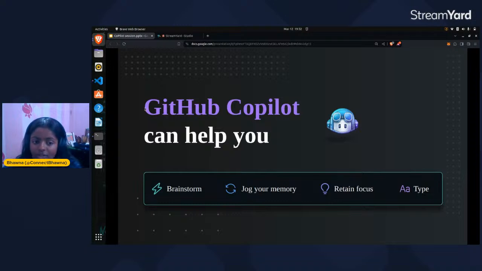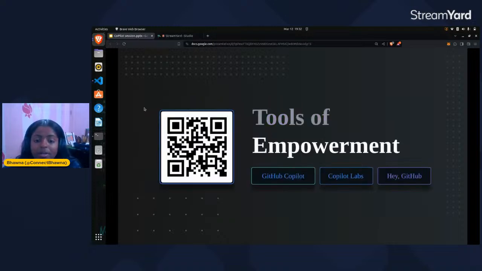Here are certain features where GitHub Copilot can help you in brainstorming, jogging your memory, and retaining focus and time. If you are interested in leveraging more of what GitHub provides, there are GitHub Copilot, Copilot Labs, and Hey GitHub.